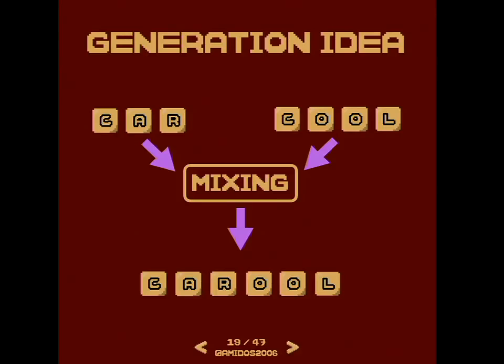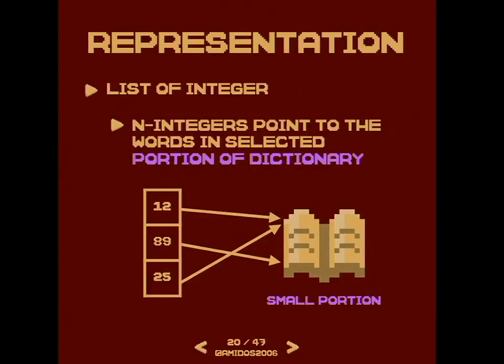It takes in a couple of words from the dictionary and tries to mix them in an intelligent way such that the output word still has the two input words in it. For example, car and cool. In the word there, you can find cool in it and car in it, and you can get them in the game. So the representation to satisfy that is just a list of integers.